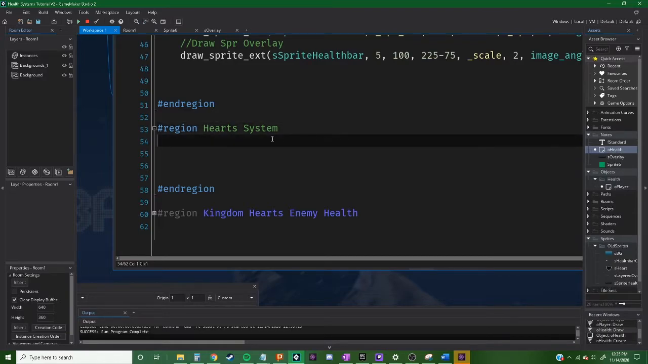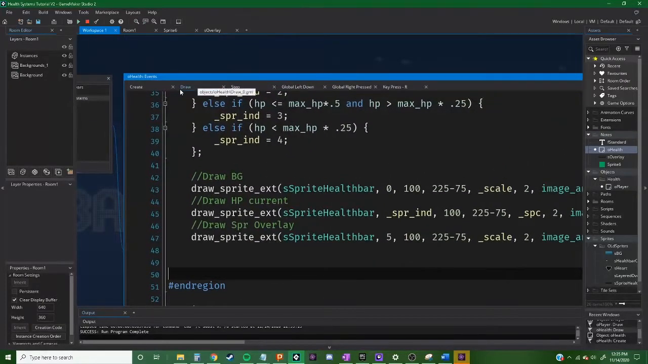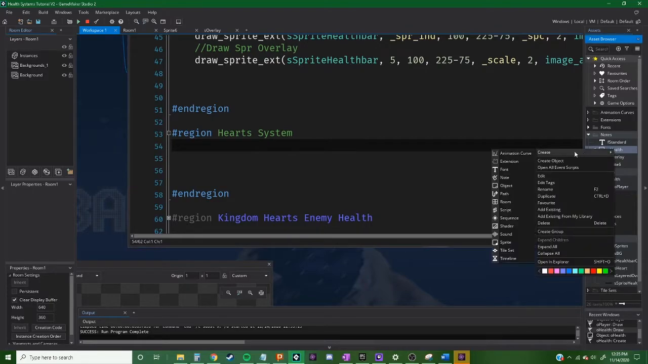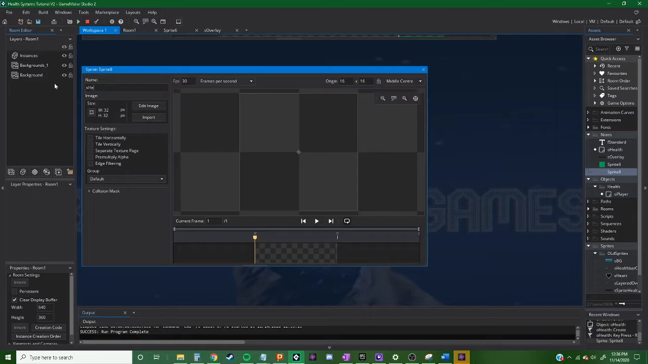Okay, the very first thing you're going to have to do, if you've got your heart system here, remember we're in the draw event right now. We're going to have to create a sprite for our hearts. So to do that, let's right click, hit sprite. Let's call this sHeart SPR because I've already got a sprite in here I want to use, so I'm not going to give it that name. I'm going to call mine sHeart in the actual game.